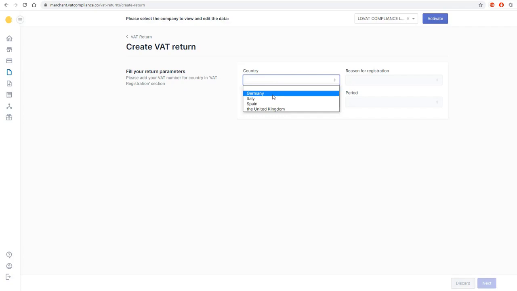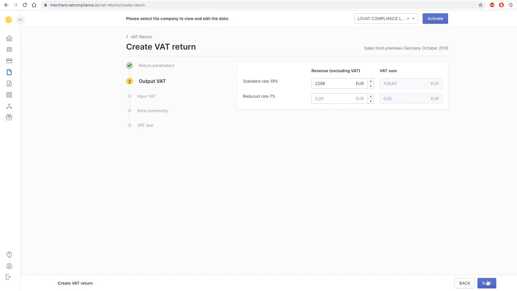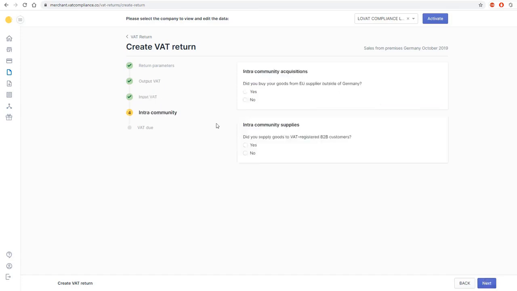Hello! In this video we concentrate on and give additional information about such section as Intra-community acquisitions and supplies. This is the fourth section when you're filling your VAT return on Lovat platform. These are two steps with two possible types for each step. Let's start with Intra-community acquisition.